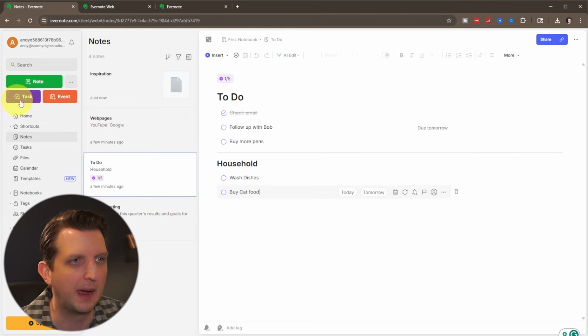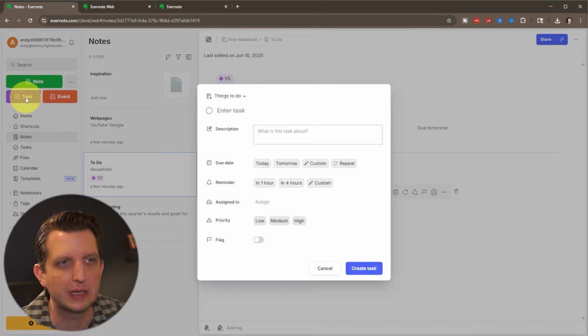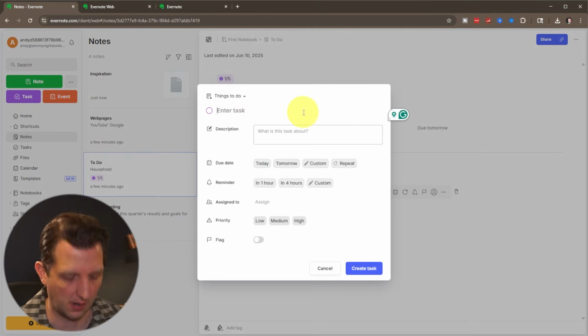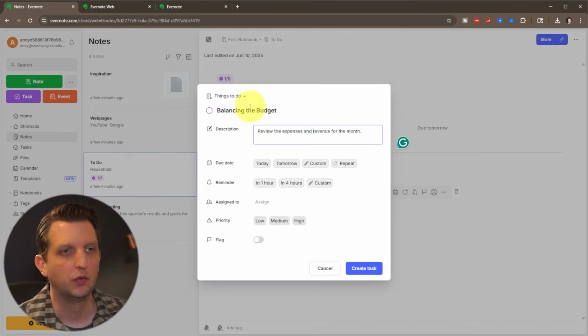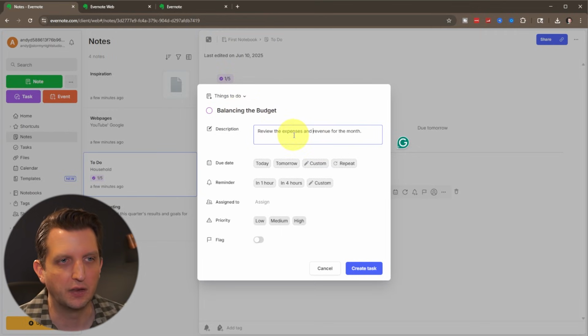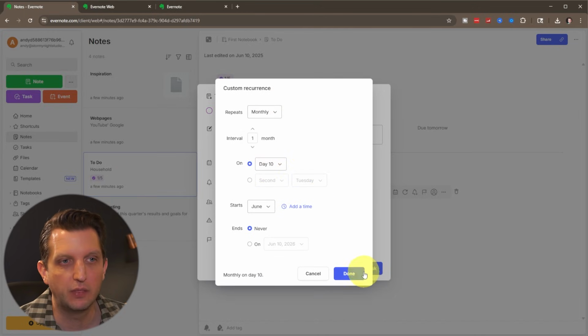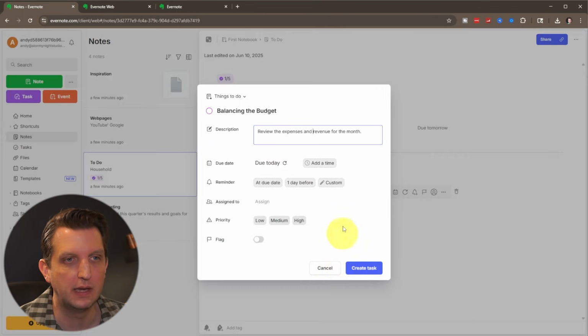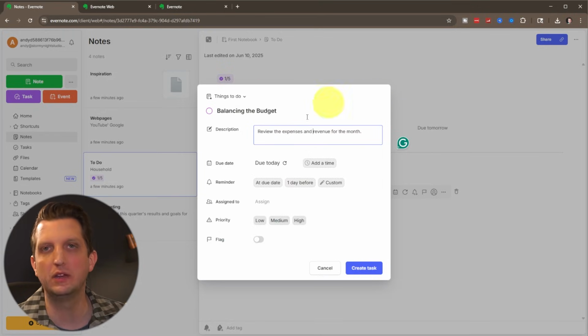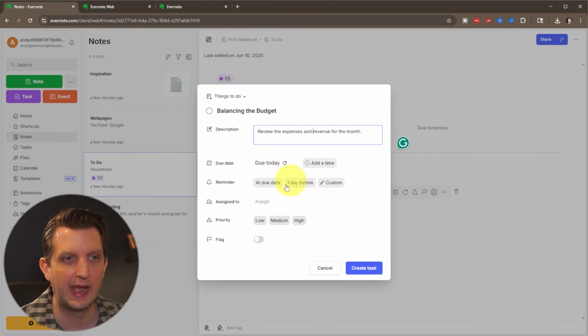Now let's talk a little bit about tasks. So you can also create tasks. We have a task of balancing the budget. So create the task name, add a description. You can choose when you want this to be done, today, tomorrow. You can add a custom date. Or I want this to be done on a monthly basis, on the 10th of every month. Click done. And now this will always repeat itself to when that needs to happen.